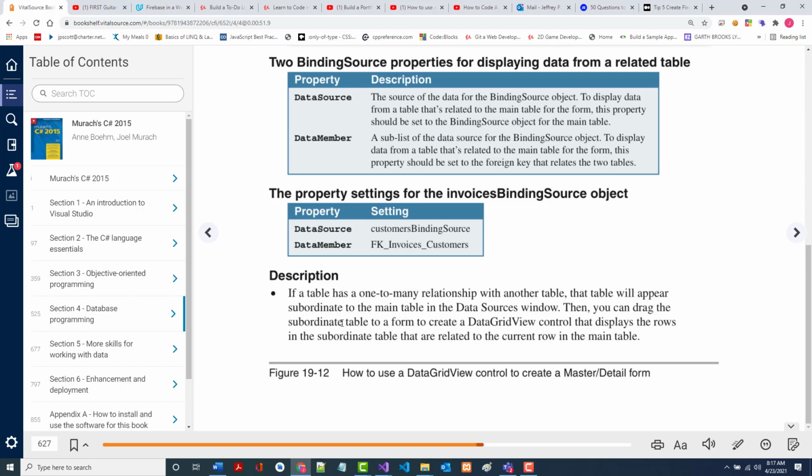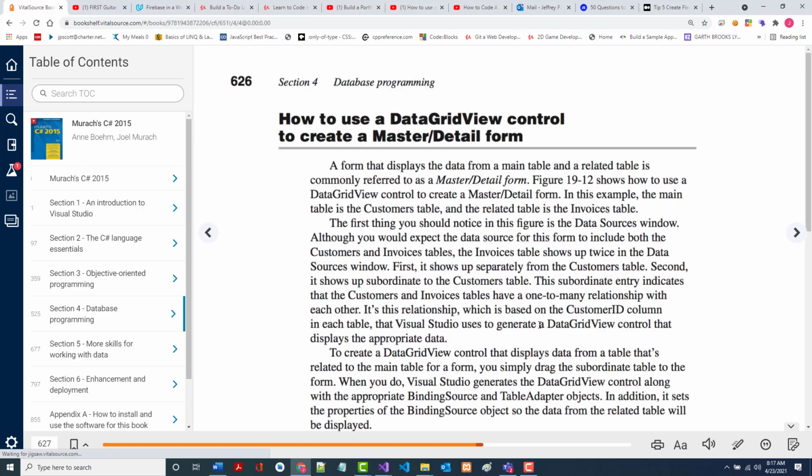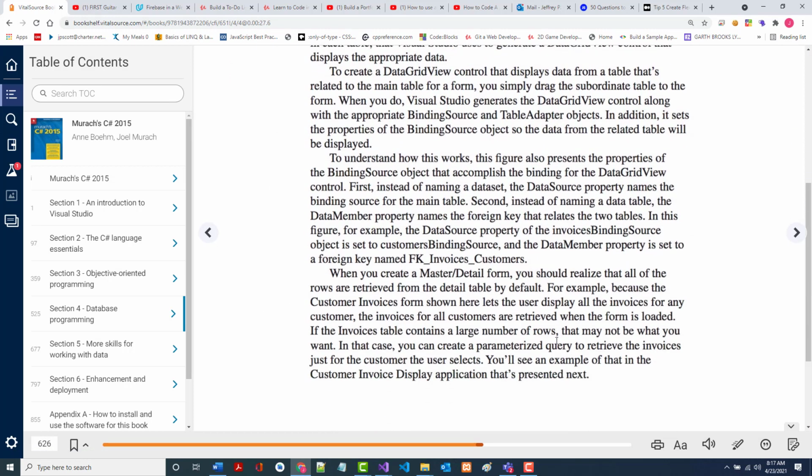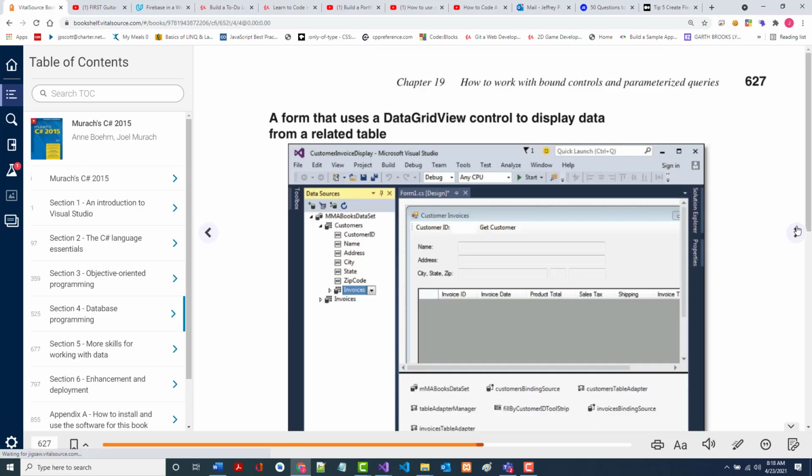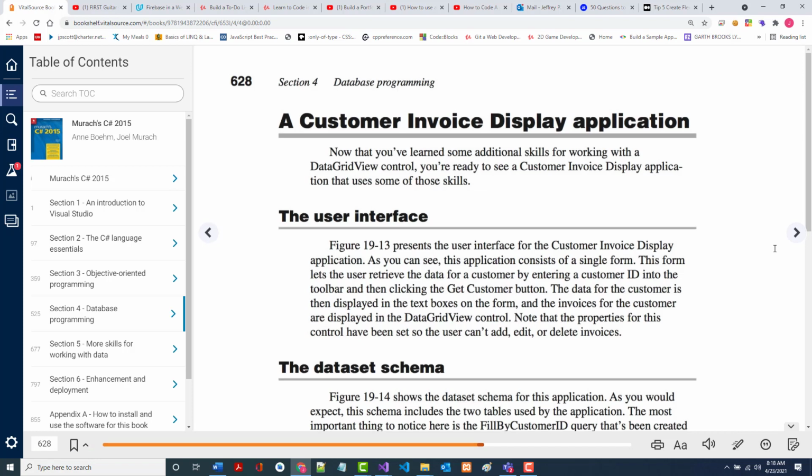Then you can drag the subordinate table to a form to create a grid view that displays the rows in the subordinate table. It's exactly what I just told you. So you can go back and take a look at this, but they explain all the steps that I just demonstrated to you. Not only that, there is code that is written behind the scenes.